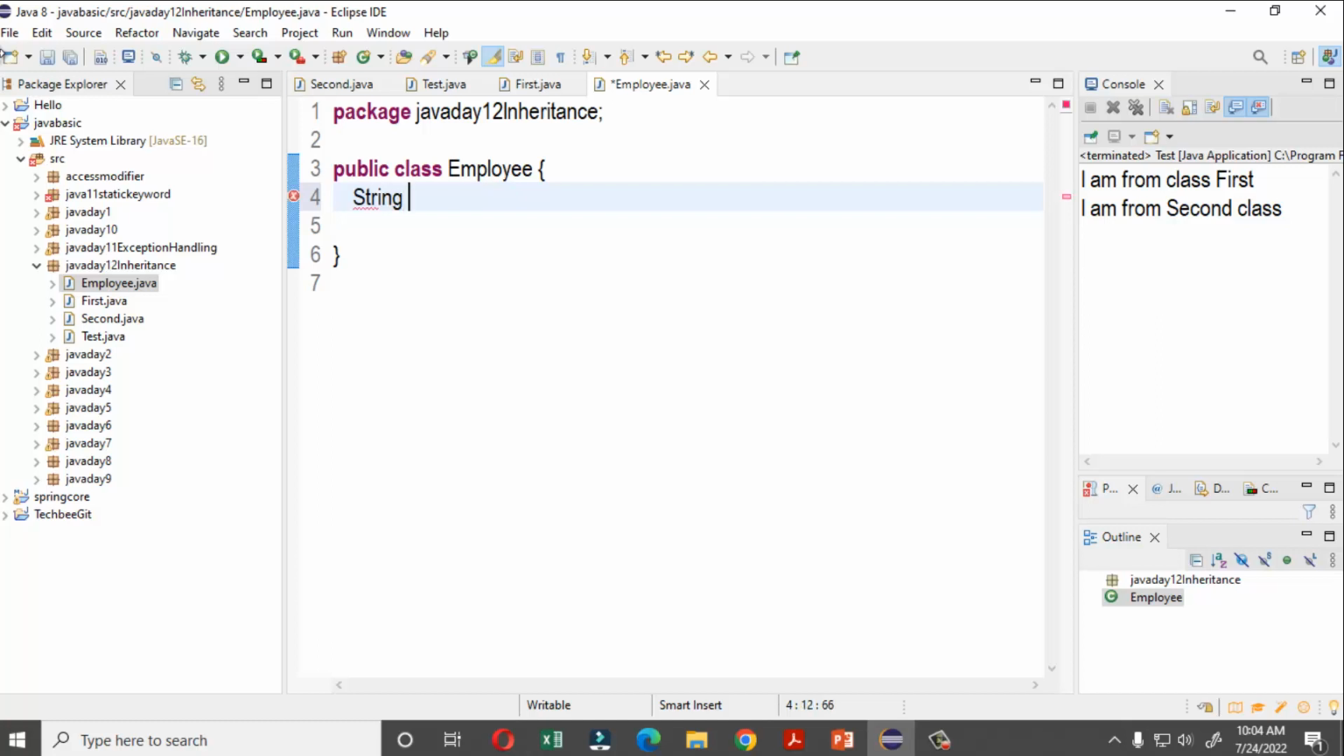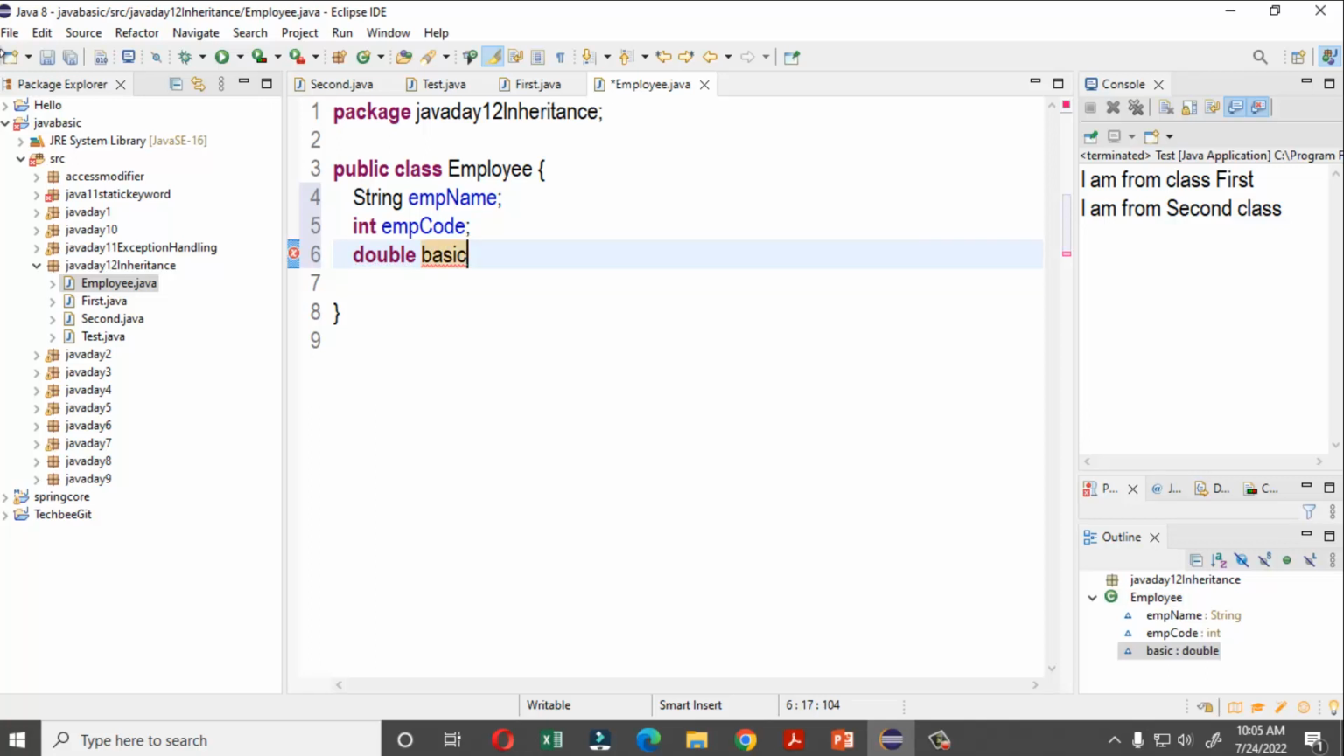So first I'll define the String empName, and then another variable, the int empCode, and then a double, I'll define the basicPay. Okay, so now I have defined these three instance variables.